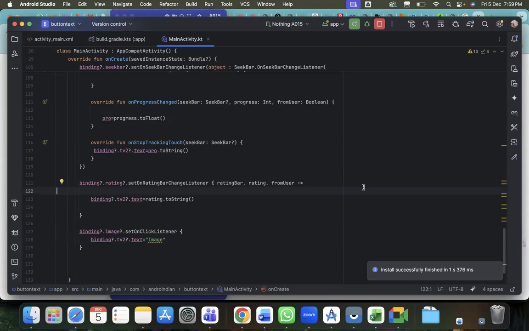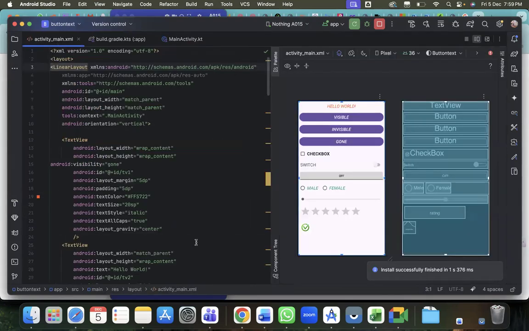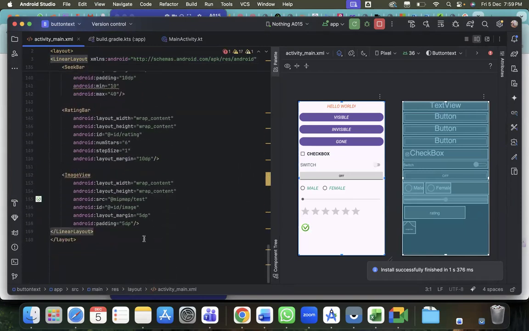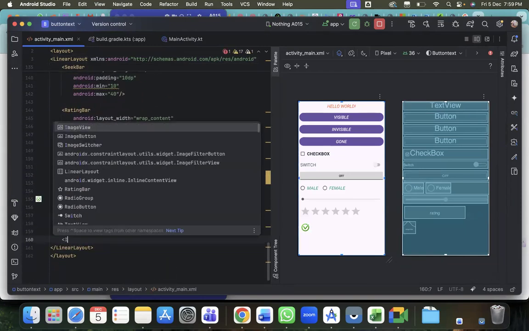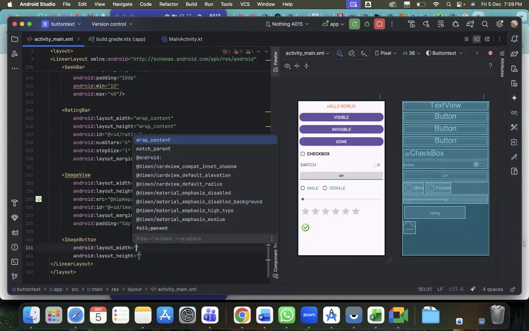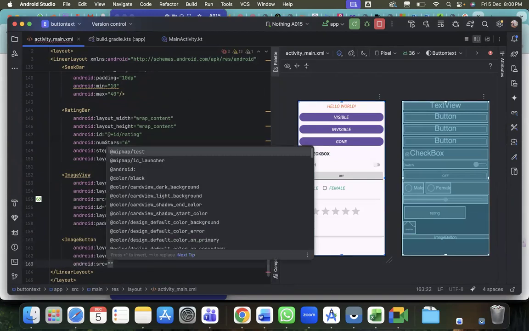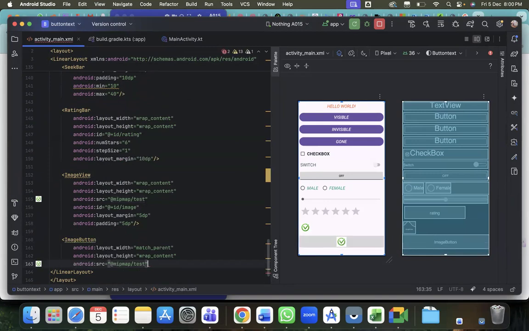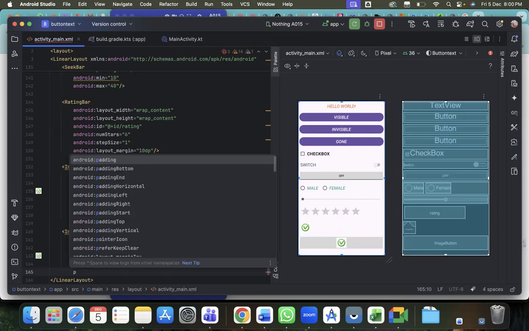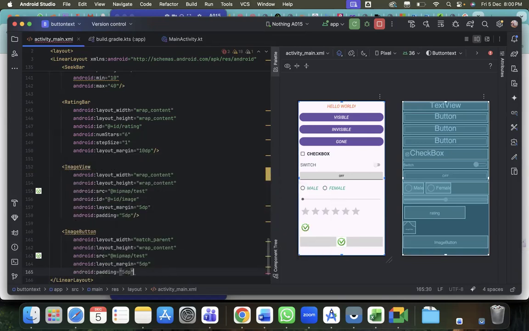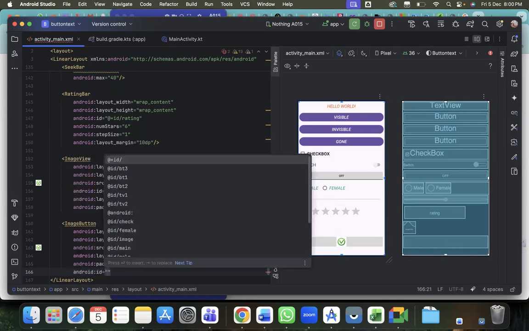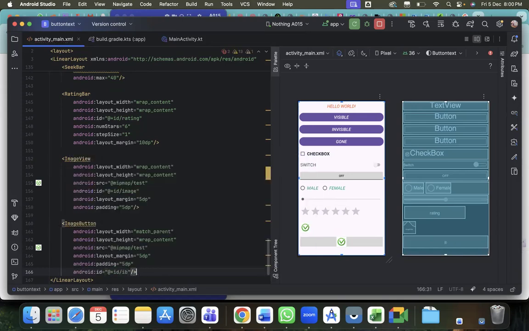Next, similar to this, the next component will be the image button. So now I'll take the image button, with match parent, wrap content. For that, SRC, I've given the same image. It means on a button, instead of text, it will be created as an image. So padding, ID IB image button. Like this, I have created it here.